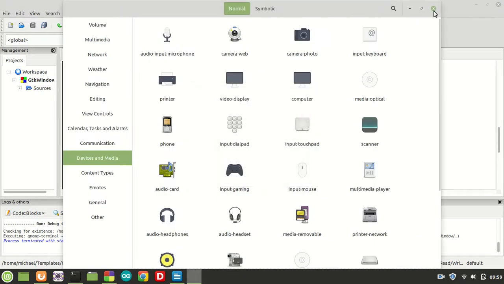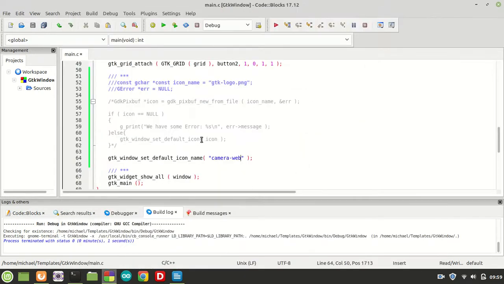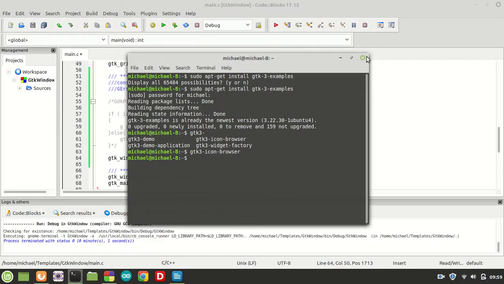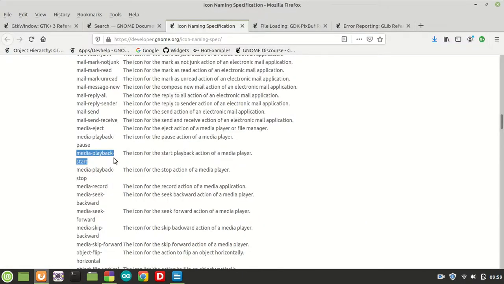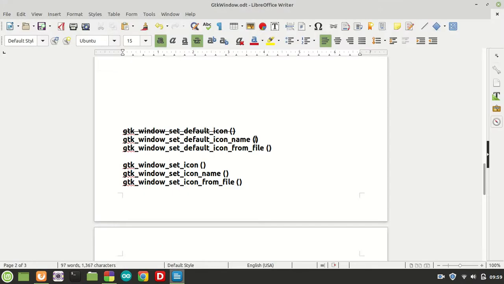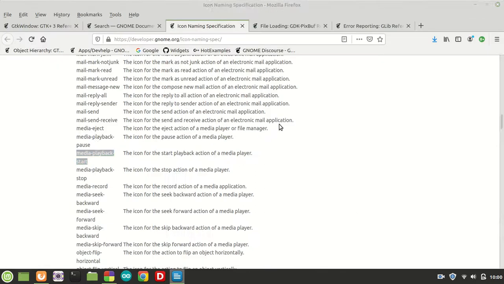Now let me close it because it's not important right now. It is important for us to know how exactly it works. Okay, so that being said, this is everything about set default icon name. I'm going to mark it as done, and the next function is called GTK Window set default icon from file. It is a little bit similar to default icon. It's just you create it from a file and not from a pixbuf.